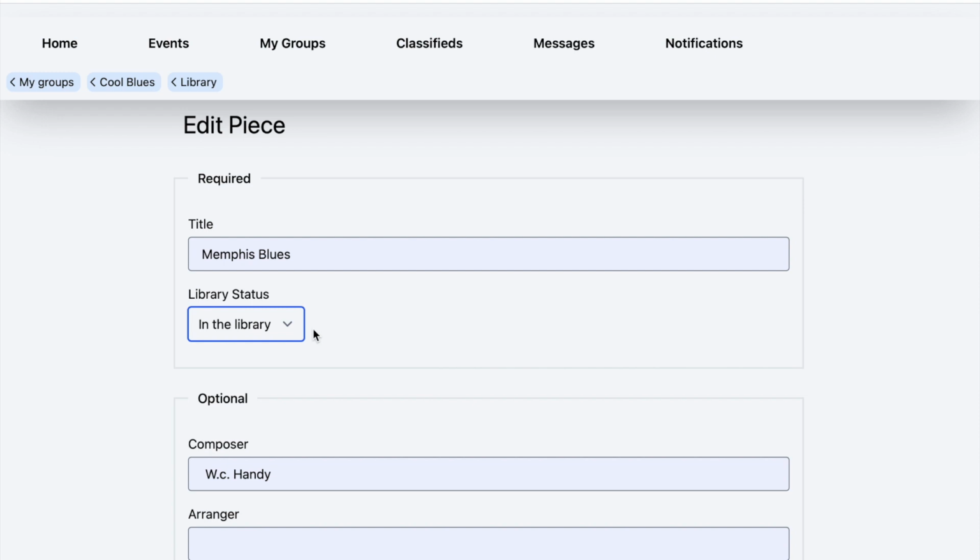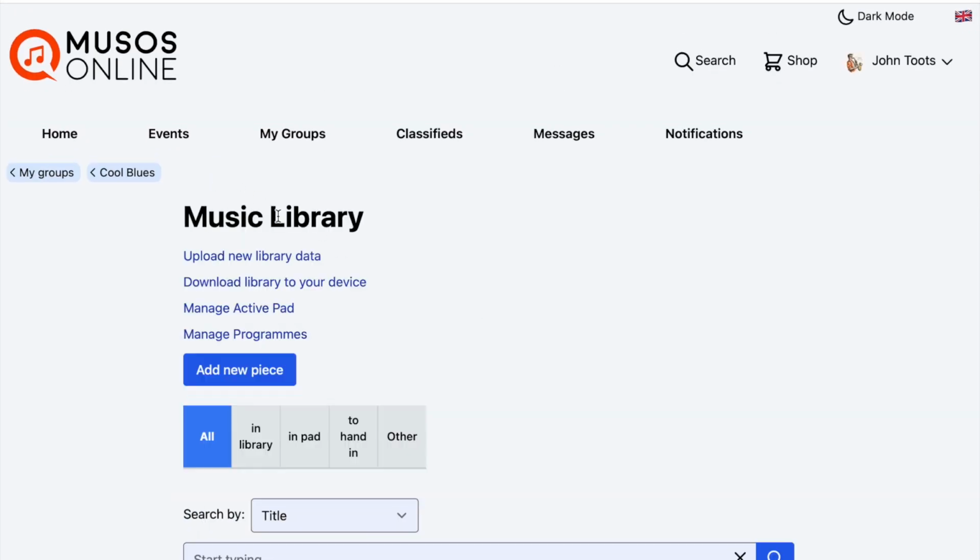Now, you can change that status manually here like this, but a better way to do it is to do it in bulk via the Manage Active Pad function, which I'll cover in a separate video.